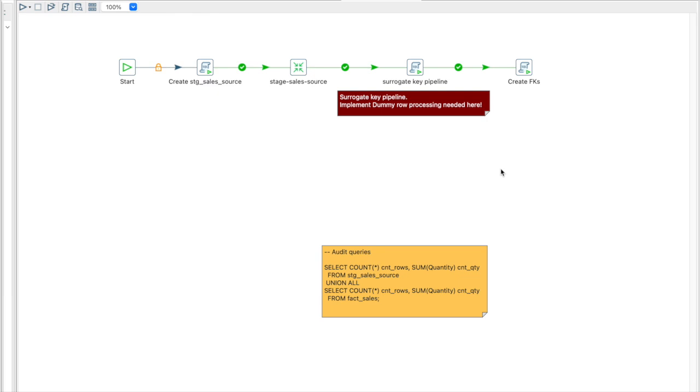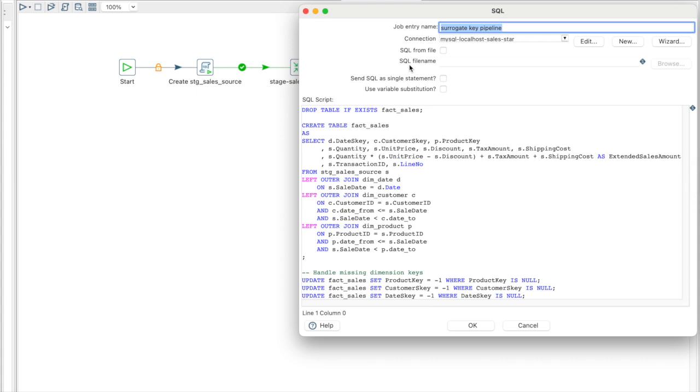So for task 2, I needed to enhance the sales fact table to include the product dimension. Right now I'm in the build fact sale file. You can see here the job has a few steps, but the key one that we're looking at is the surrogate key pipeline. So I'm going to click into this.